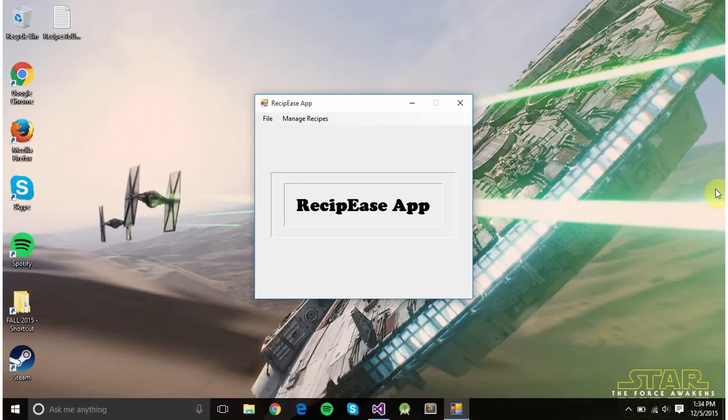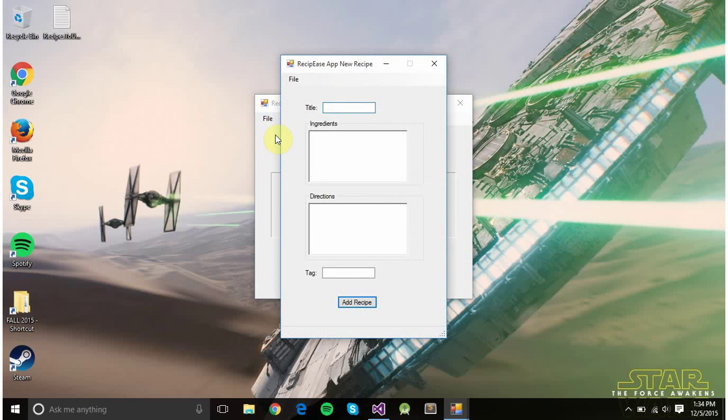So the first thing you will see when you open the application is the main page here that has a menu, and you can either exit the application or manage recipes. You can choose to view all, which contains all of the functionalities of the application, but also you can add new. So let's first start with new, which is also included within the view all.